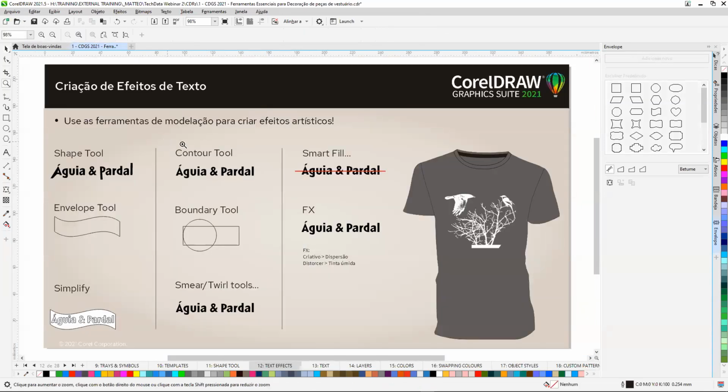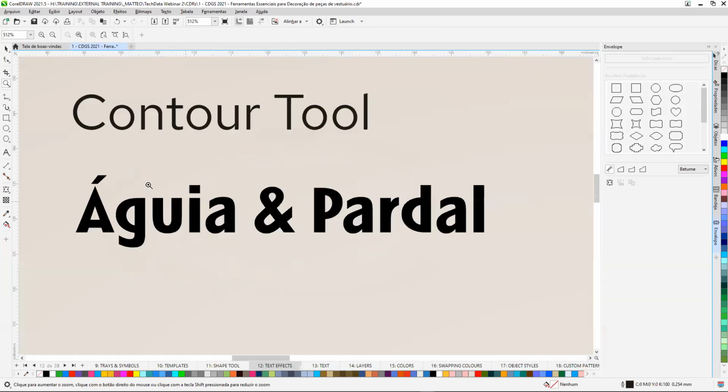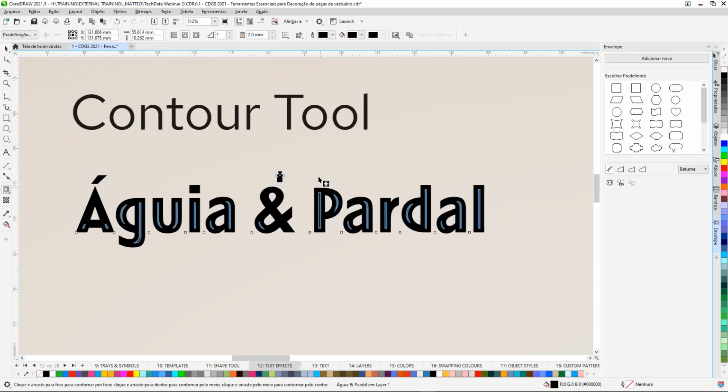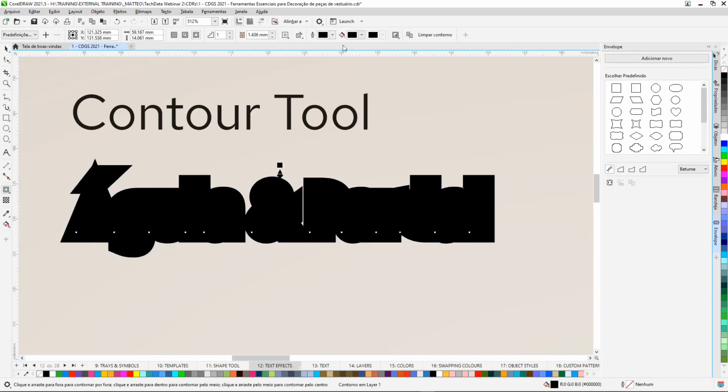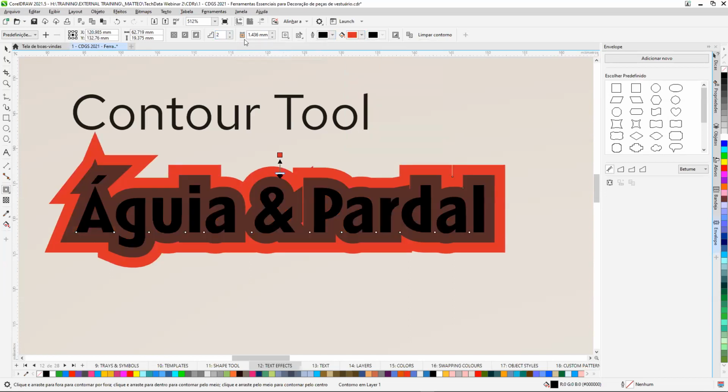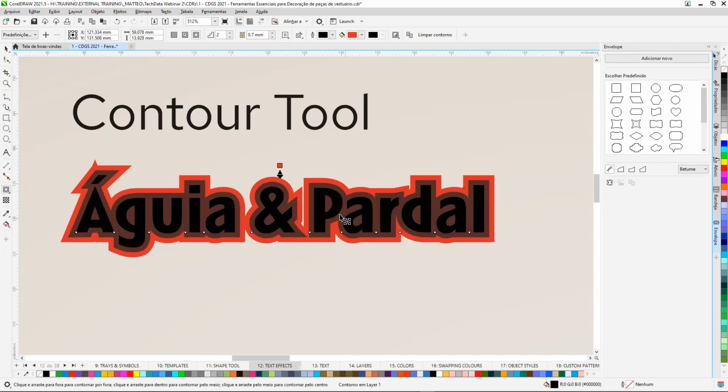So Contour tool. So just select your text. Over here we have the Contour tool. And you can just drag this out. And you can actually choose a color for your contour. And you can also choose how many steps you have, what distance you want to use for this. And again, you can use this to create some nice designs for your artwork.